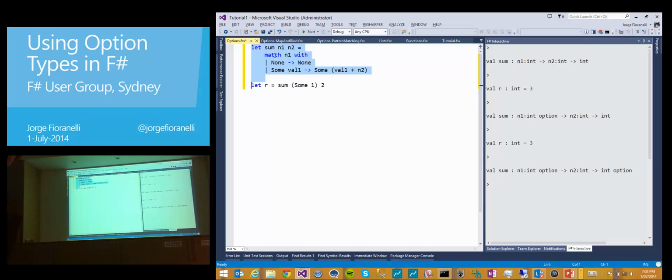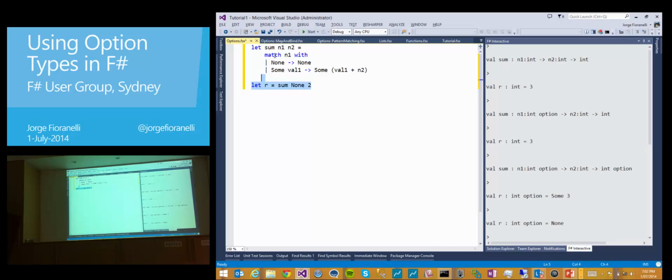So now I could run the same code as before. I should get exactly the same result as before, but now it's wrapped inside Some. So the result is 3 wrapped inside an option type. And if I go and write None here, what I would get is a None. Yes, because one of the parameters is missing, so I cannot do the computation.